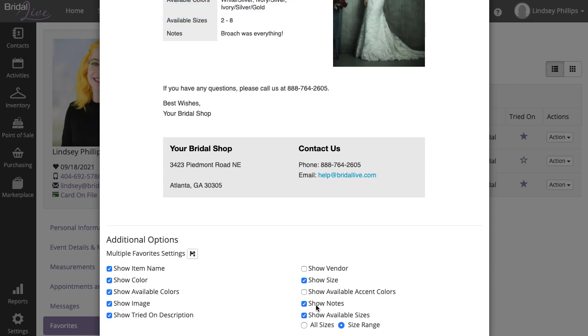For the available sizes, you can decide to do, right now we have it set to the range, so it says 2 to 8. Or you can choose to show all sizes. And then you'll see it says 2, 4, 6, 8. This is set up by your sizes on the actual item. I'm going to leave that as my size range here.